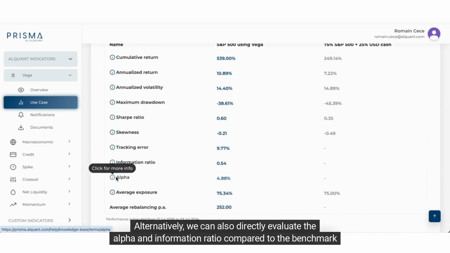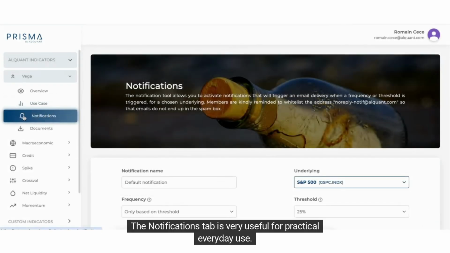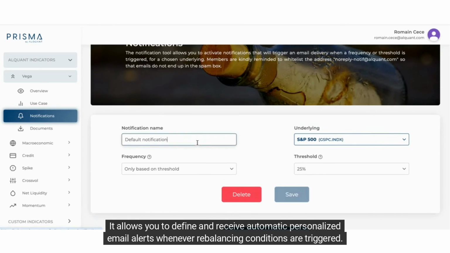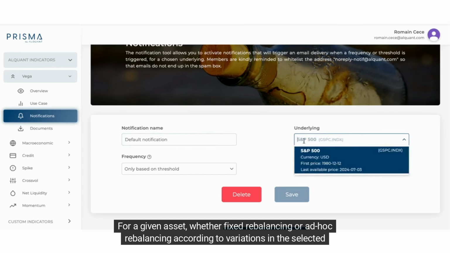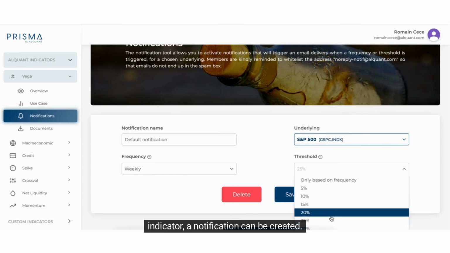Alternatively, we can also directly evaluate the alpha and information ratio compared to the benchmark to check if the indicator has added value. The Notifications tab is very useful for practical everyday use. It allows you to define and receive automatic personalized email alerts whenever rebalancing conditions are triggered. For a given asset, whether fixed rebalancing or ad hoc rebalancing according to variations in the selected indicator, a notification can be created.